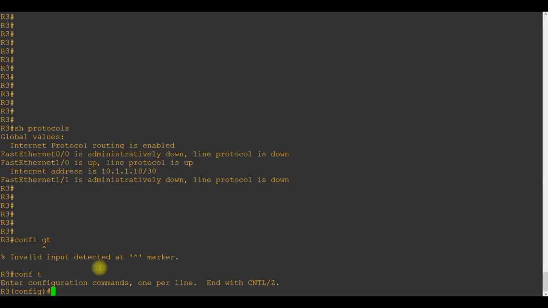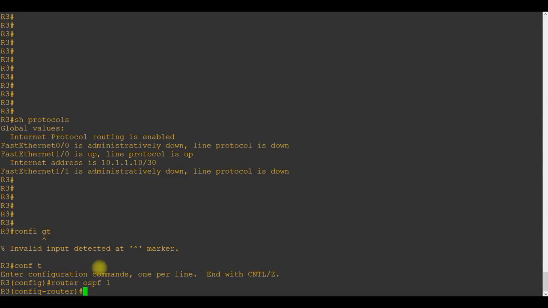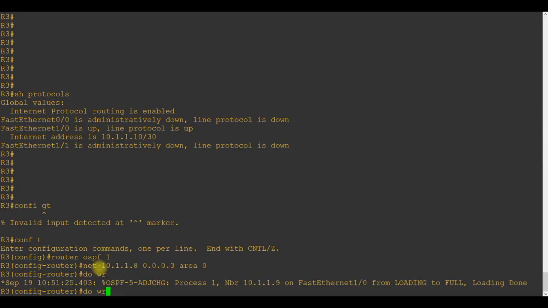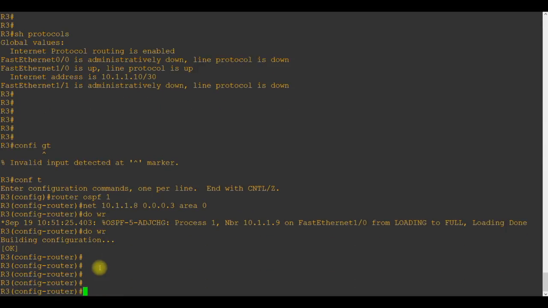All right, so we're going to do a router, spelling counts, OSPF 1, network, and then 10.1.1.8 is the 8 network, 0.0.0.3, and then we got area 0. All right, then we do WR, and you can see we have full loading done.